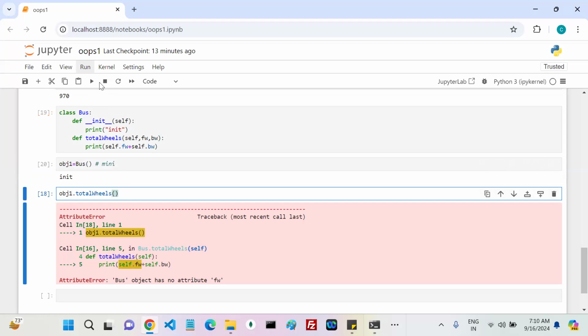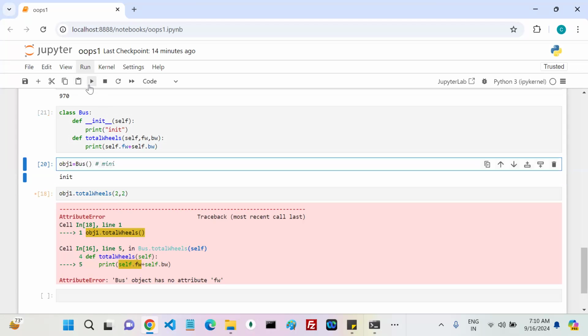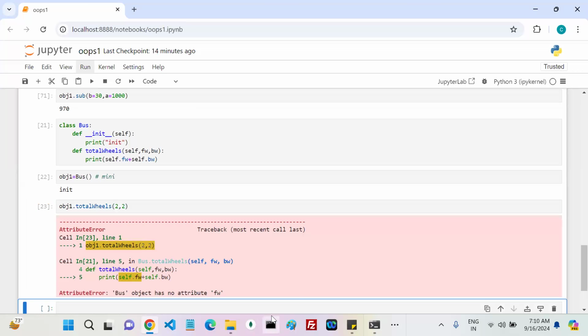Positional arguments. Okay, can I pass? How many? 2 comma 2. Now what is the output? Come on, what is the output? 4. Come on, think. You can get the same error. Why? You can get the same error.